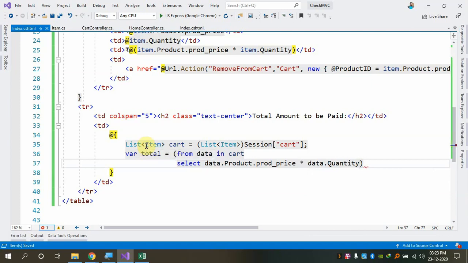Now please note what I have done. Let's say there are two elements in the cart. I wanted to go through each and every element in the cart and multiply each element's price with its quantity. Then at the end, I want the sum of all price into quantity. For example, I had given 8 into 2, 16, then 25 into 1, 25. So 16 plus 25, I want the sum. That's an inbuilt method. I can use it as an aggregate function here in LINQ. So I've got the value.